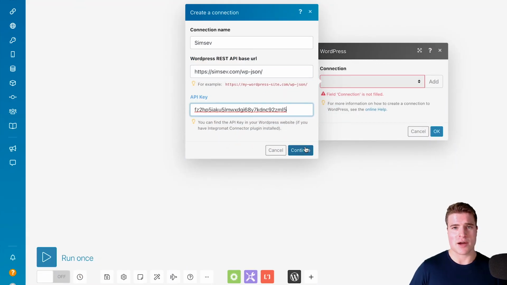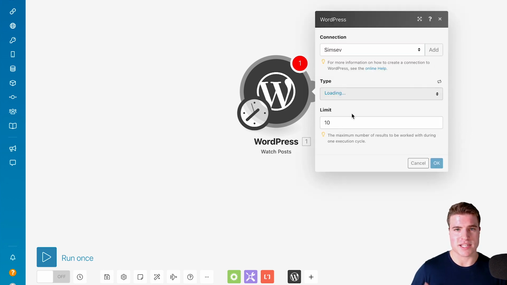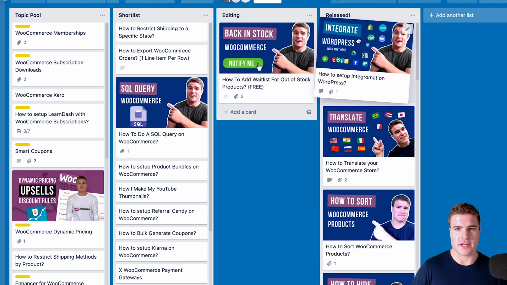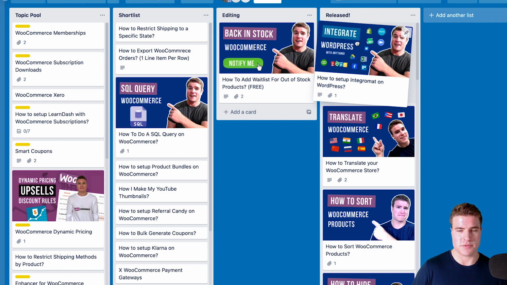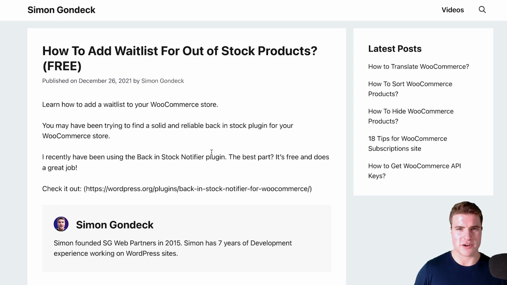And with that, I want to do something on my WordPress site based on something that's happening in Trello. So let's say I have this Trello board, and when this card gets moved to the release list, I want to automatically post a post on WordPress as a draft with the title, description, etc. on WordPress. So how do I set this up? How would I go about setting up Integromat with WordPress?